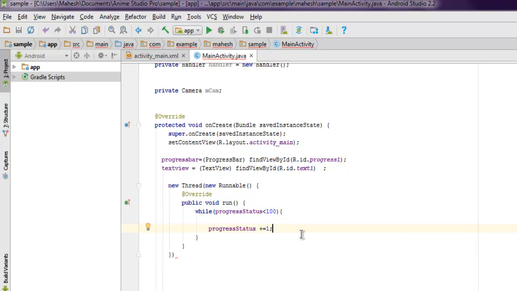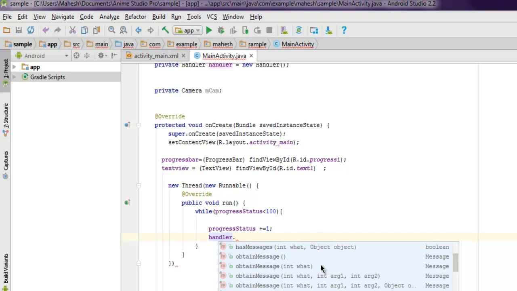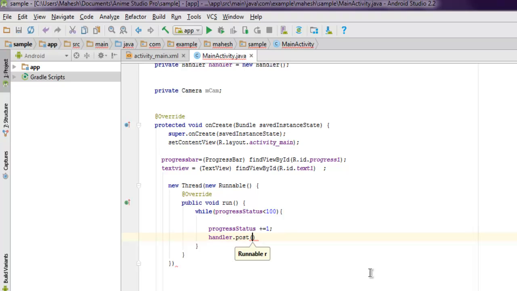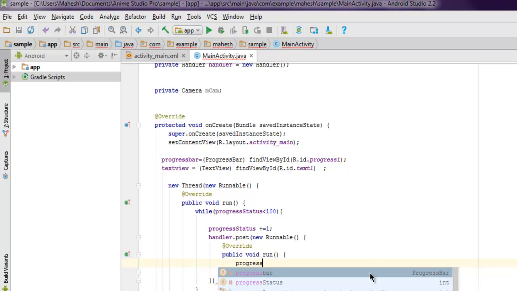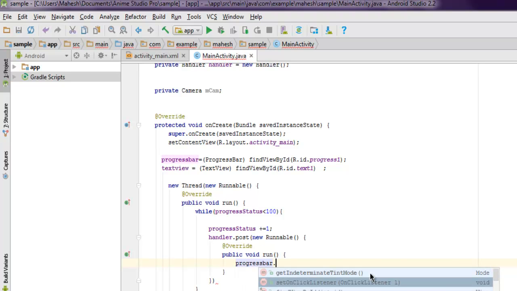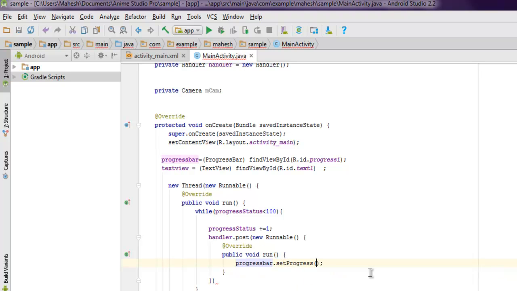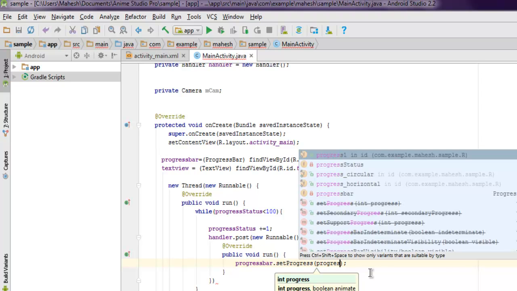Now the next thing is handling our part for progress. So handler dot, and then we will check for post, and here our object for new Runnable, and we have another run method. Now inside this I want to use progressBar dot setProgress. Okay, and as it accepts integer, so we have to use progressStatus.